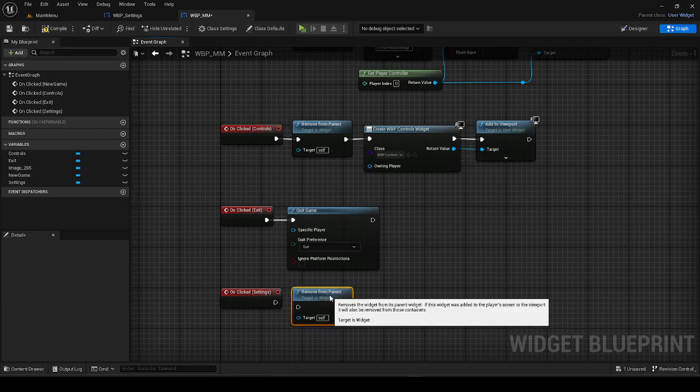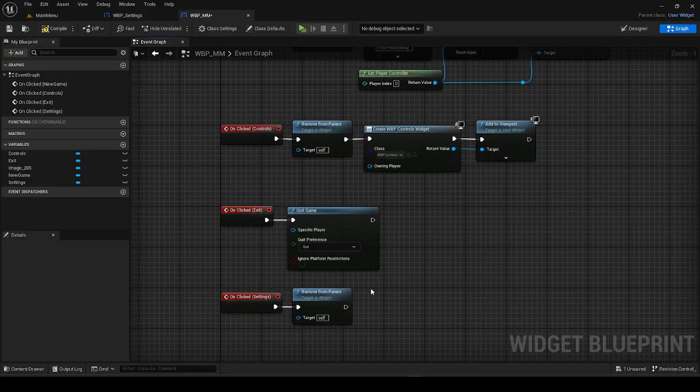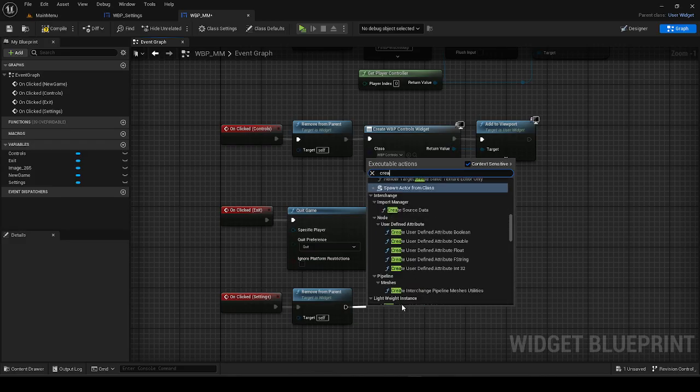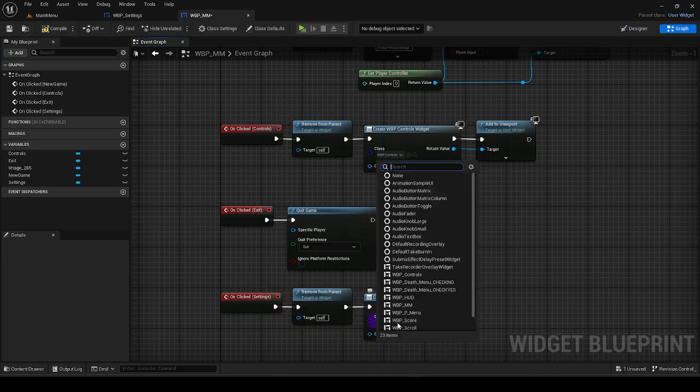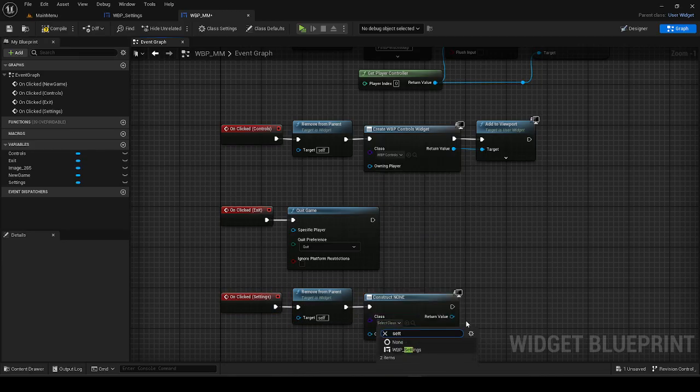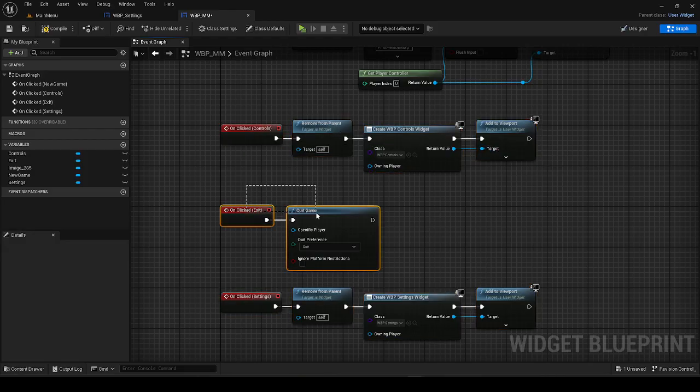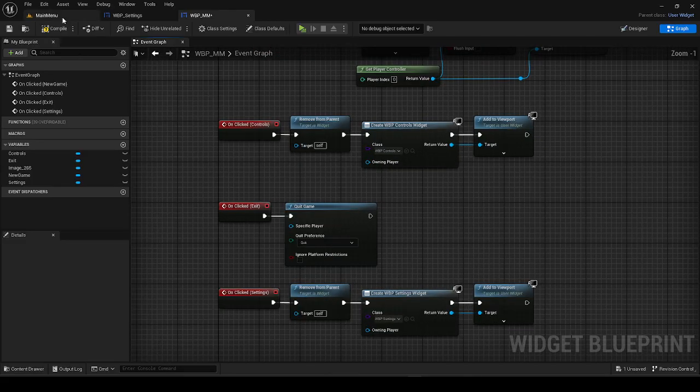Okay. So on clicked, we want to do remove from parent, and then create widget. And this one is going to be WBP settings, viewport. Okay. Right, let's give that a test, shall we?